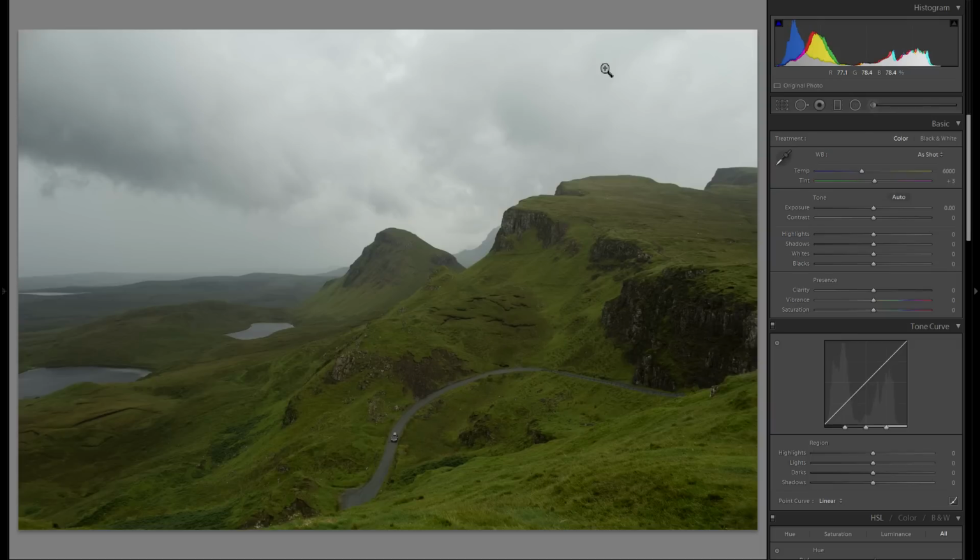Before I start post-processing, I just wanna give you a little bit of insight on this picture. What you see here is a picture of the Quiraing on the Isle of Skye in Scotland. I've taken this picture last summer, somewhere in the afternoon I believe.